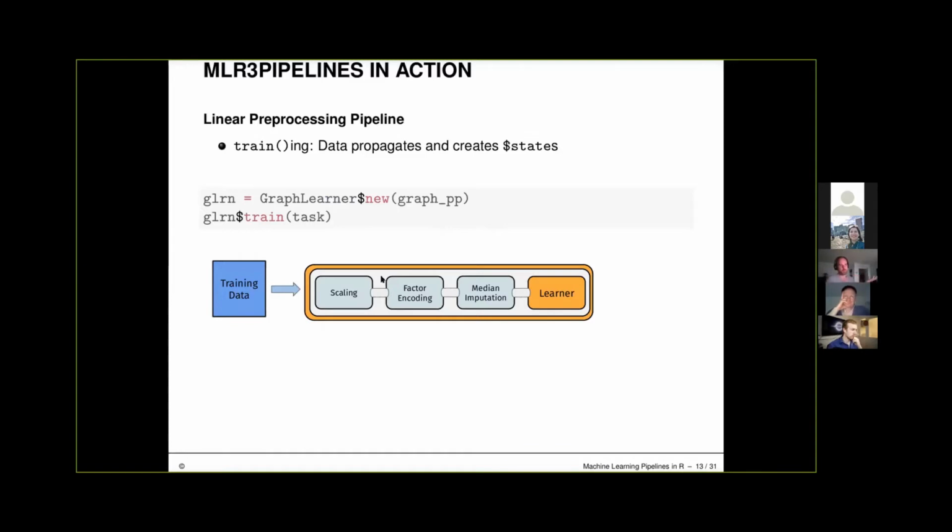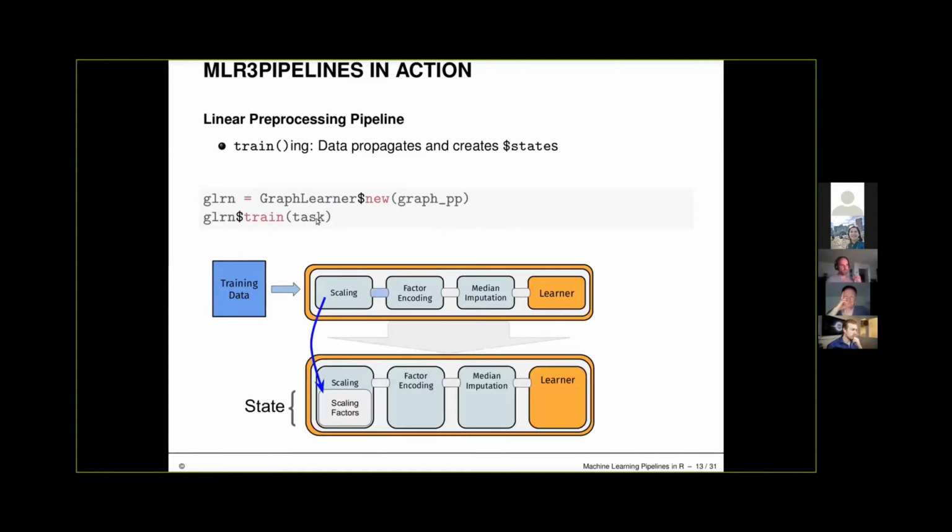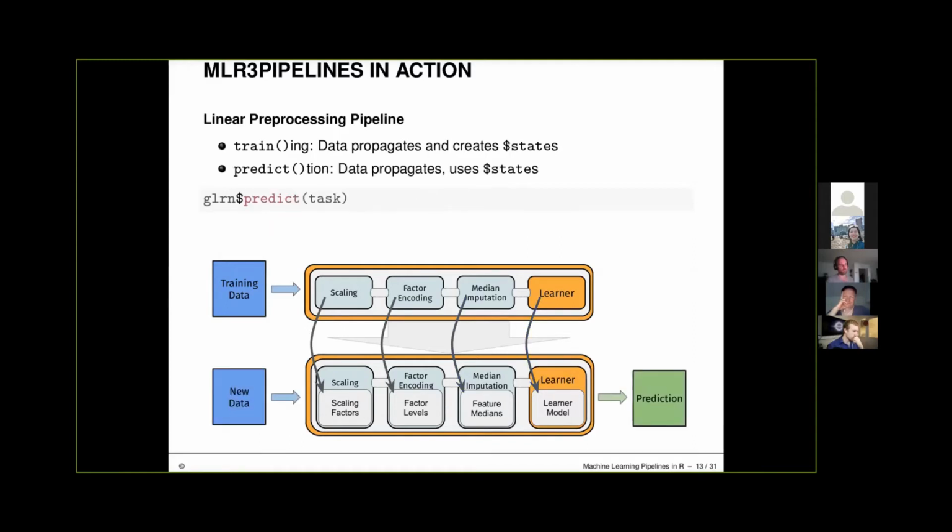And of course, I can train it. If I train this, for example, just to make this clear, what happens is training data is pushed inside of this. We learn the parameters here, we learn factor levels here, we learn feature medians here, and of course, we learn our decision tree in the last step. And in prediction, new data goes in, we scale it with the learned factors.